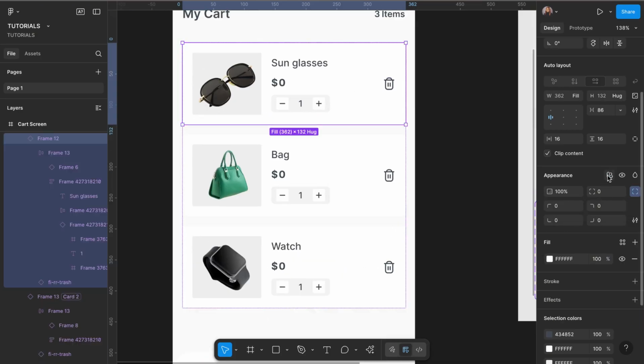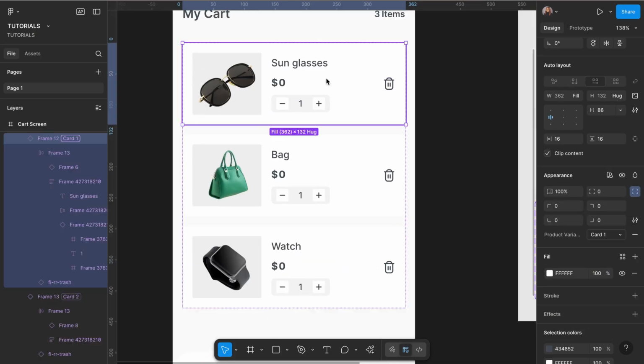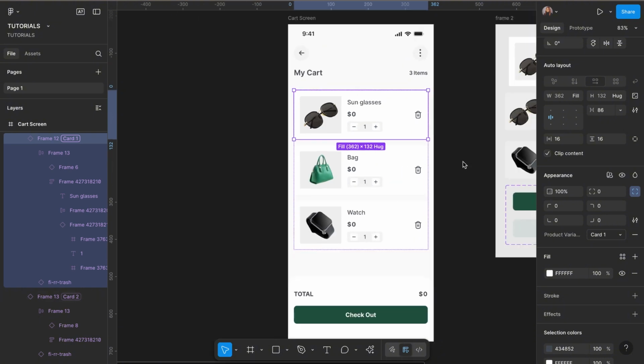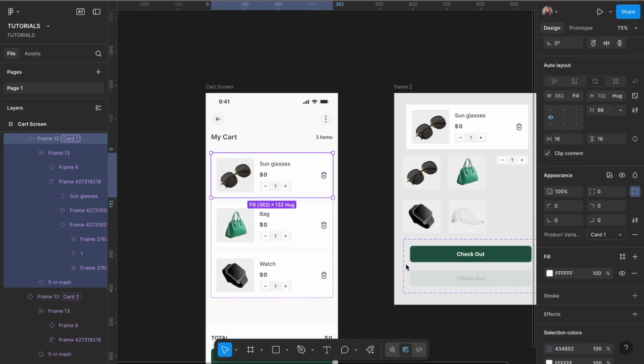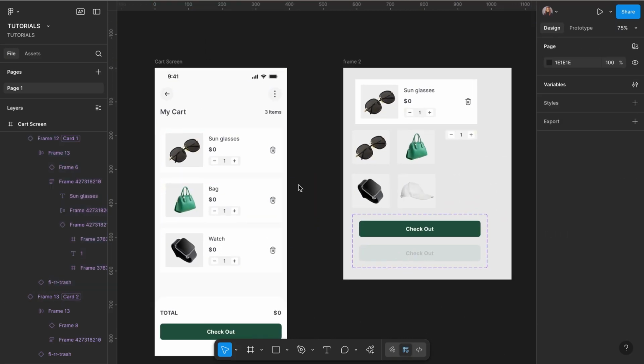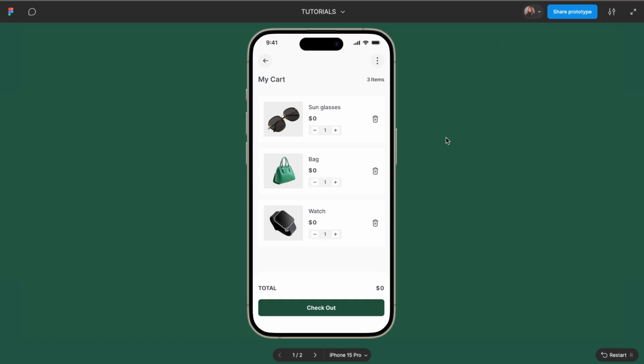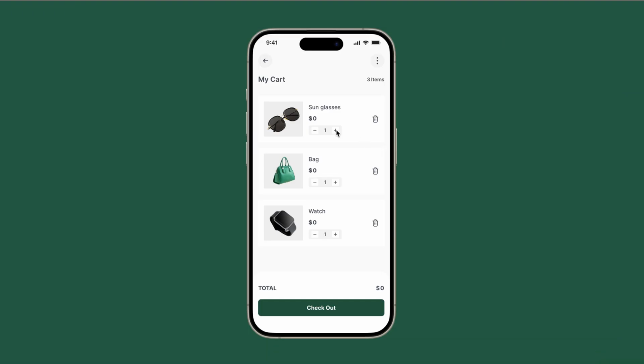So this is already card one, right? The information is already there. So now we've changed the information in each of the cards. So let's check if everything is working just fine. All right, so the count interaction is working just fine for each of the frames.